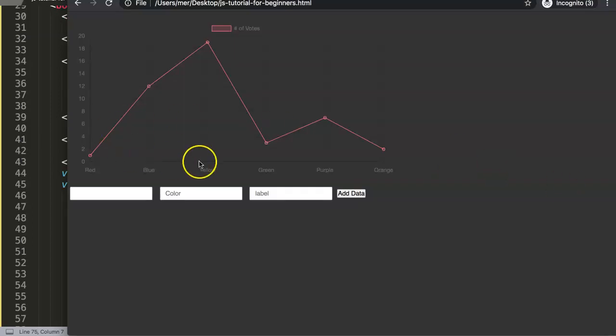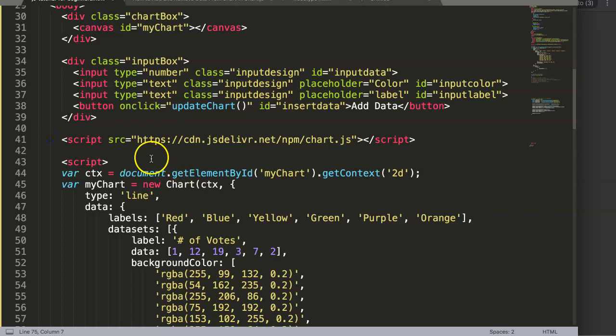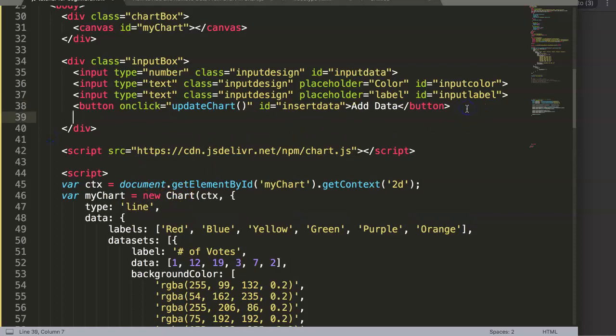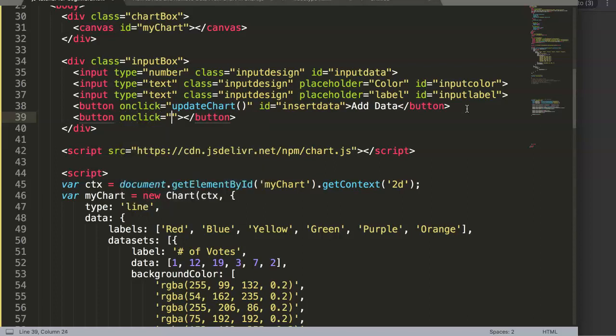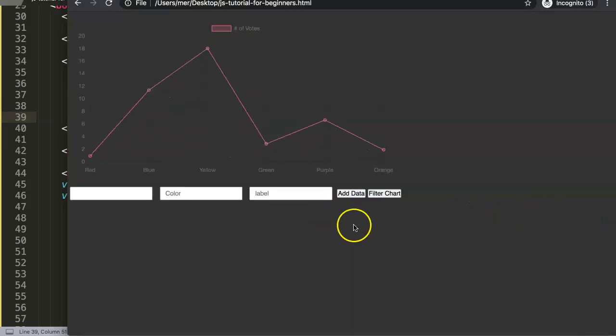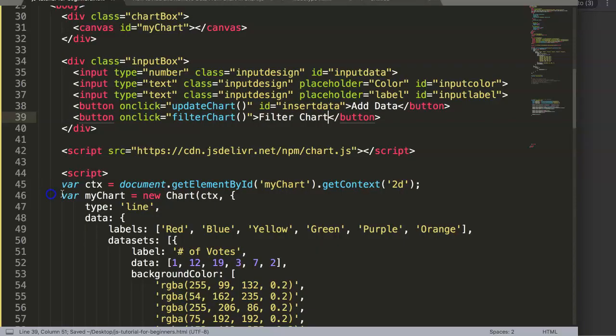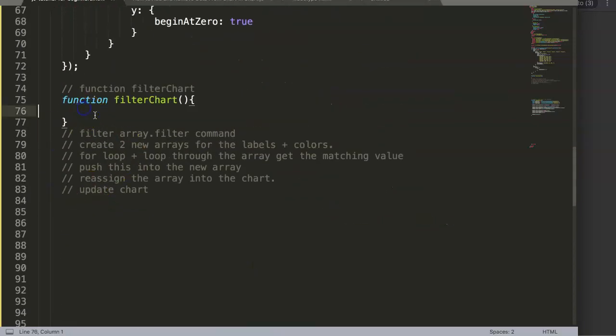So for example, what I want to do here is we have a button here that should say "filter chart". That's the only thing I'm going to do here, because we don't need much. So button, and this will be an onClick, and this onClick will be filterChart, capital C, make sure that's consistent. Save that. Alright, so we have this here, but of course we didn't have any function yet. There we are.